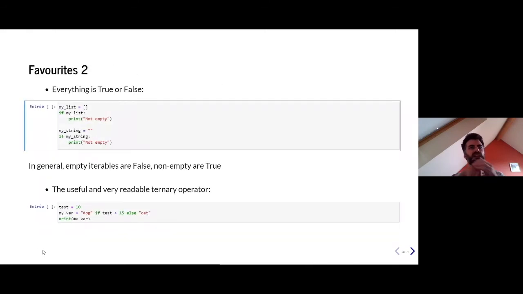Another one is that in Python, most things are either true or false. For instance, a list is true unless it is empty, in which case it is false. So I can do if my list, and I will enter the block only if the list is not empty. For a string, if the string is not empty, it's the same. So in general, if you have lists, strings, dictionaries, tuples, and other structures, if it's empty, it will be considered false. If it's not empty, it will be considered true, even if it contains the word false, for instance.